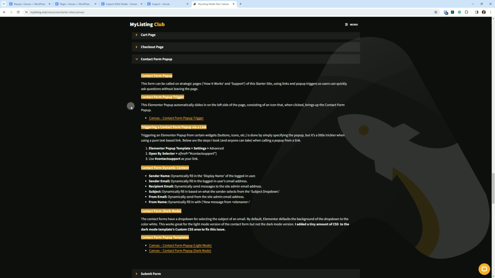I should say this form is called on strategic pages. I'm calling it on the How It Works page, whenever that gets built, and the Support page, which I've just shown you. Using links and pop-up triggers, users can quickly ask questions without leaving the page. Contact form pop-up trigger. This Elementor pop-up automatically slides in from the left. I already showed you that. That template is also available.